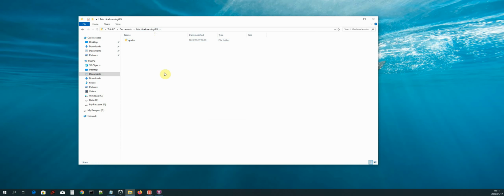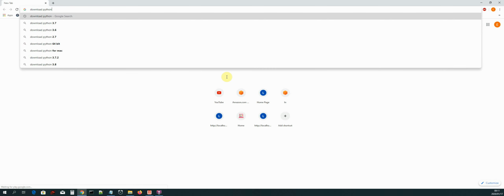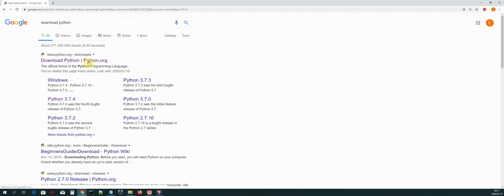And now the next thing that we are going to do is download and install Python version 3.7. So I open up my web browser, search for download Python. Okay, and then we click on the link.